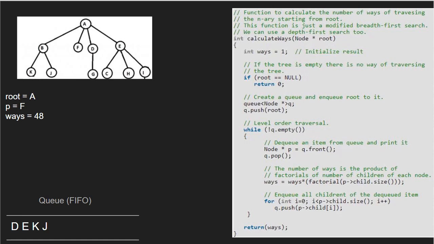As the queue is not empty, we continue with the while loop and now P will point to D and D will be dequeued. As D has only one child, the factorial function will return 1 and ways will remain as it is. Next, we push the child of D, which is node G, into the queue.